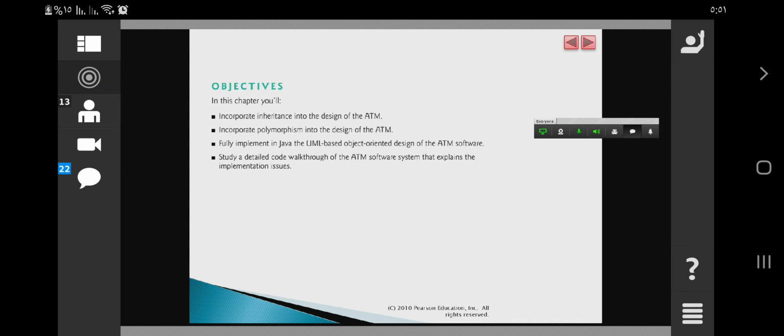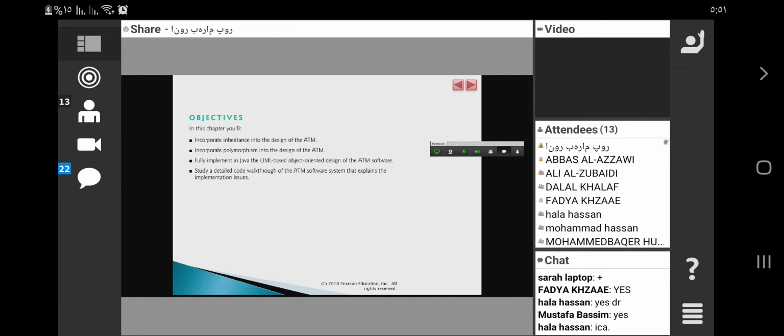The objectives of this chapter, of part 2 of this case study, are to incorporate inheritance into the design of the ATM case study, incorporate polymorphism possibility into the design of the ATM, and fully implement in Java the UML-based object-oriented design of the ATM software. So at the end of this lecture, we will see a full implementation of this case study.